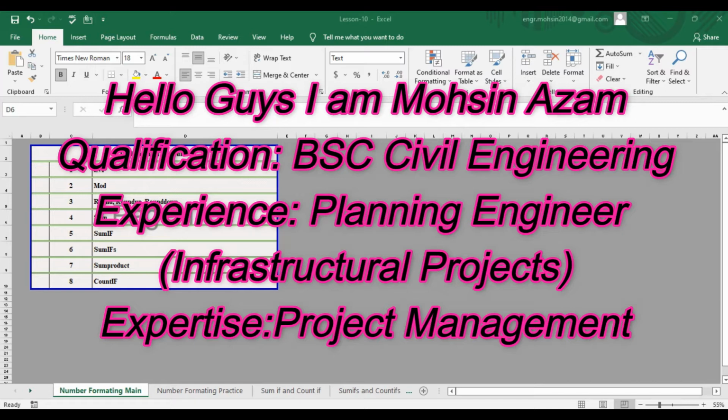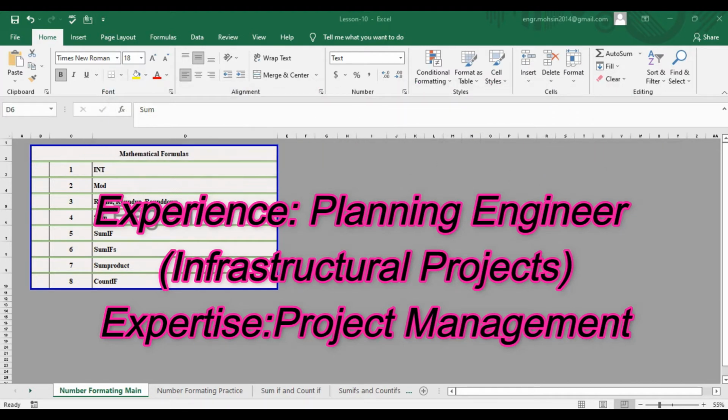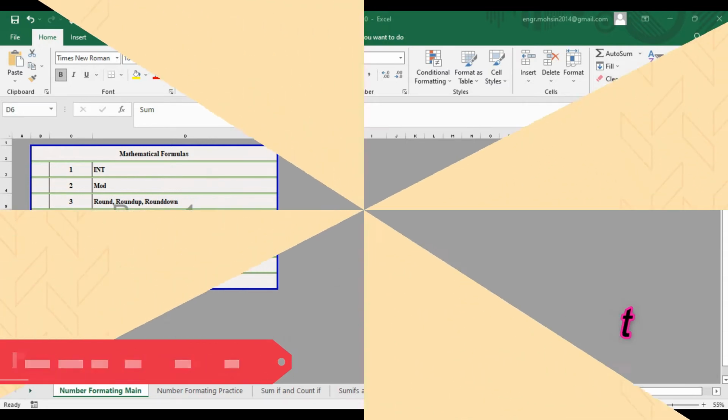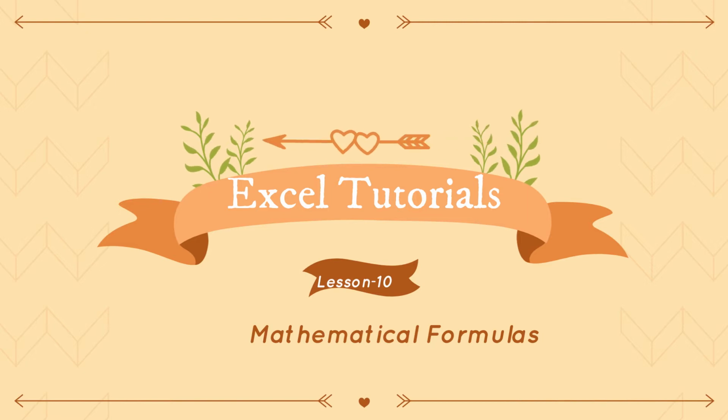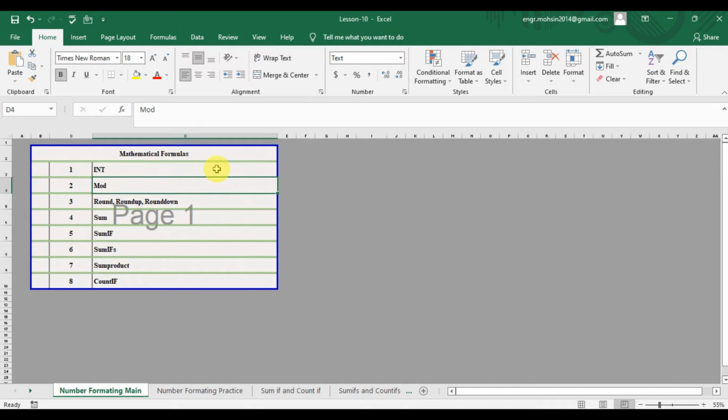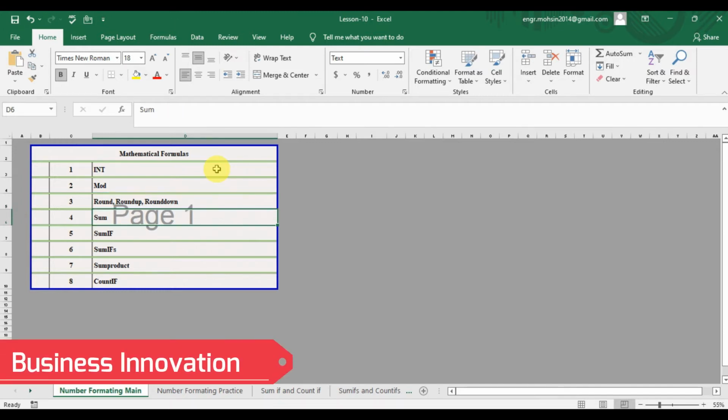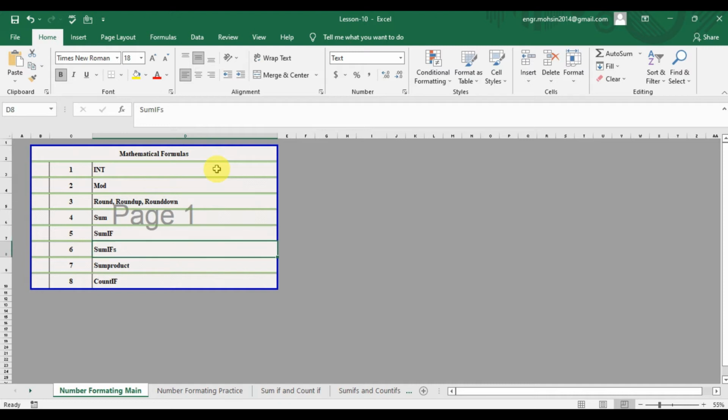Today we are going to start our 10th lesson of Excel tutorials. The topic which we will discuss today is mathematical formulas. Some common mathematical formulas we will discuss today. The first one is INT, the second one is MOD, the third one is ROUNDUP, ROUNDDOWN, SUMIF and SUMIFS, SUMPRODUCT and COUNTIF.